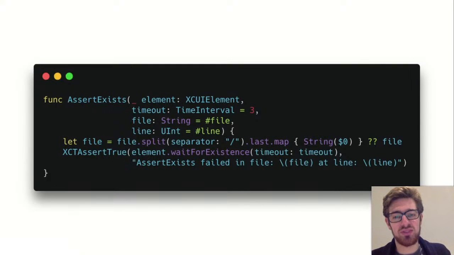So we wrote this wrapper function with a default timeout of 3 seconds so that we can just call our assert exists function, pass in the elements we want to check the existence of, and then by default, that has a 3-second timeout, or we can pass in a different timeout if we expect it's going to take longer for something to appear on screen.